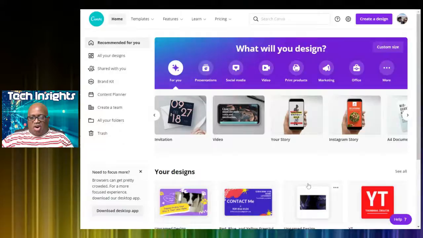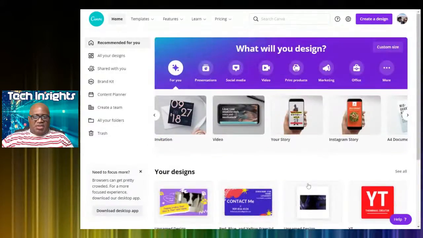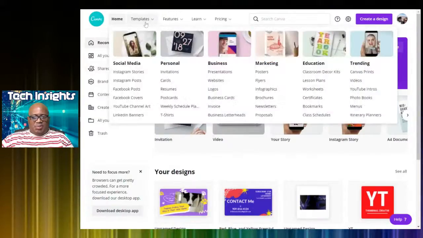I create business cards with it. I create all kinds of stuff. These are some of the designs that I've done. So you save your designs, you can go back and re-edit them. And then you can go into templates, and let's go to YouTube.